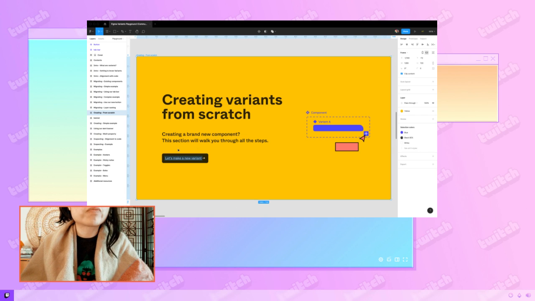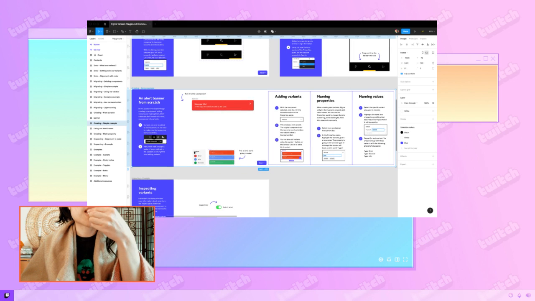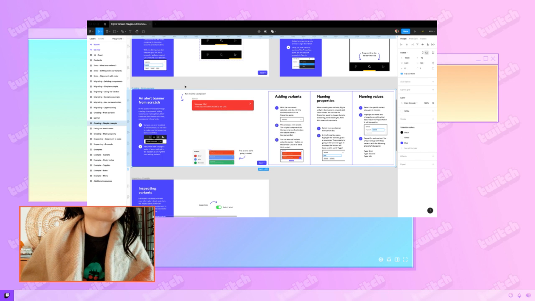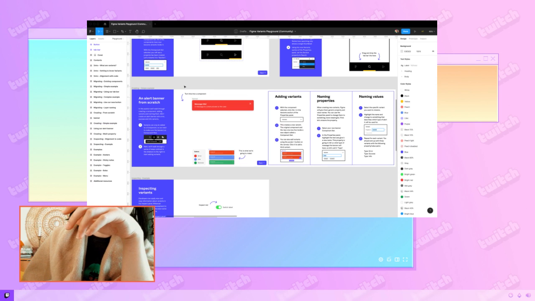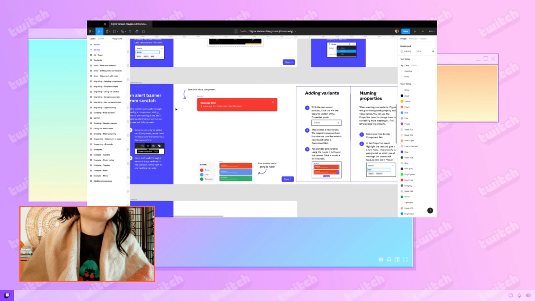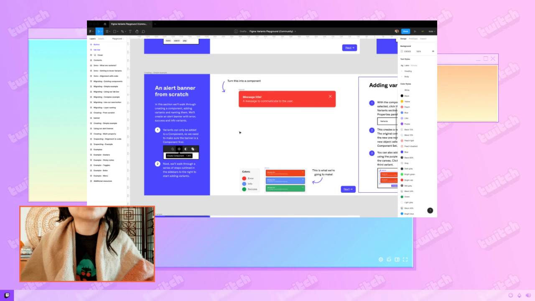Starts from scratch. When using Figma, this section will walk you through all the steps. This section will walk through creating a component, adding variants, and moving on. You will create an alert banner with error, success, and info variants.